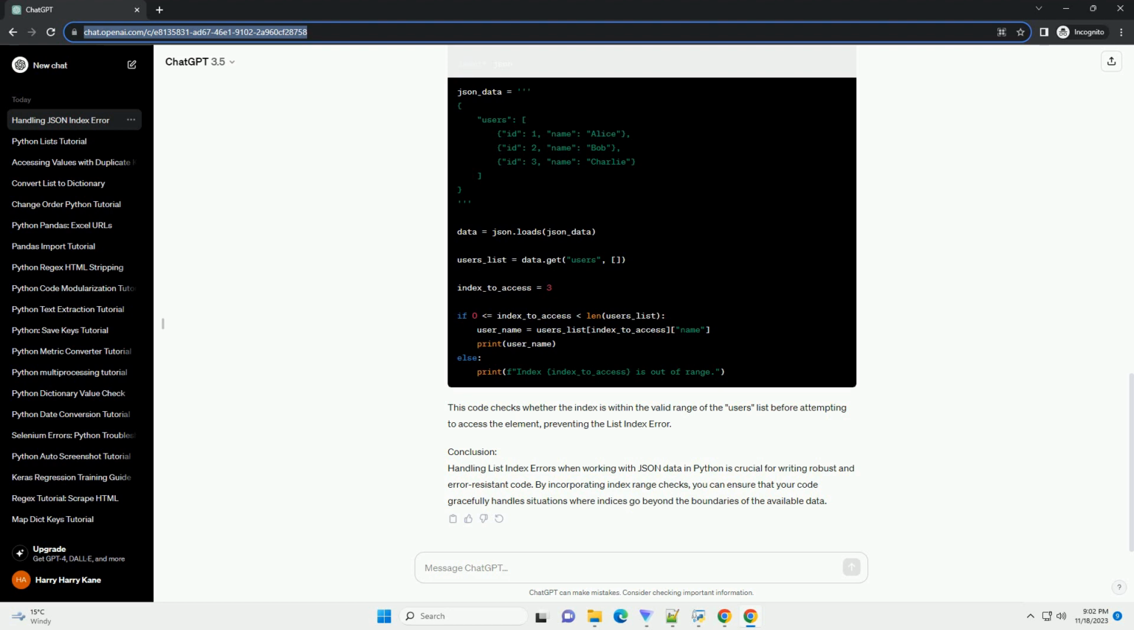Conclusion. Handling list index errors when working with JSON data in Python is crucial for writing robust and error-resistant code. By incorporating index range checks, you can ensure that your code gracefully handles situations where indices go beyond the boundaries of the available data.